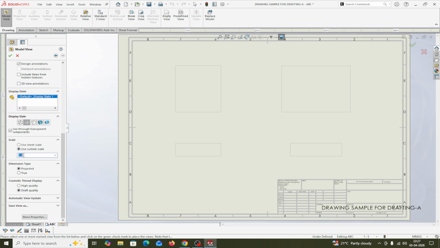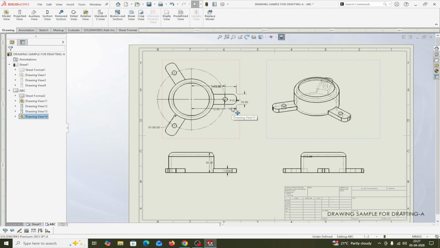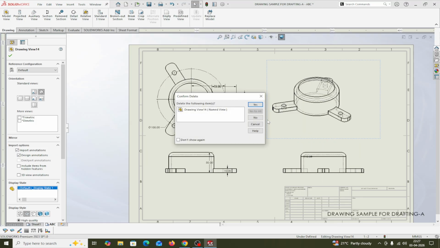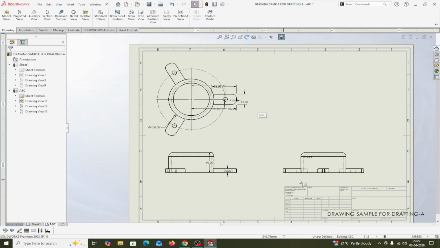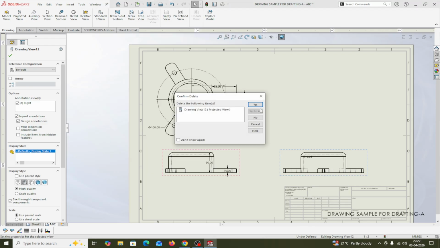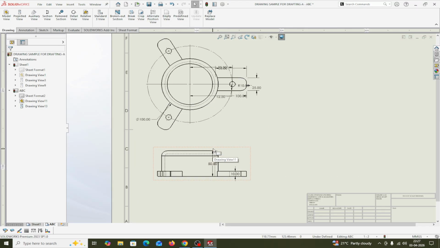Suppose I change the scale to 1.5. It will become larger. This create button, this is okay in this way. And suppose this view, right click, delete it. This view will be deleted. This one, right click, delete it. This will be deleted. In this way you can delete views.